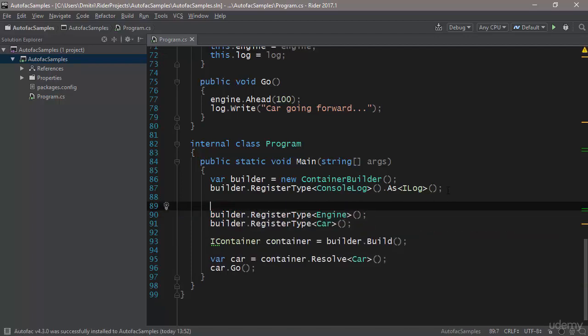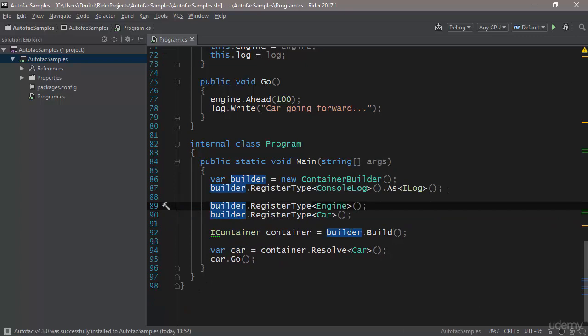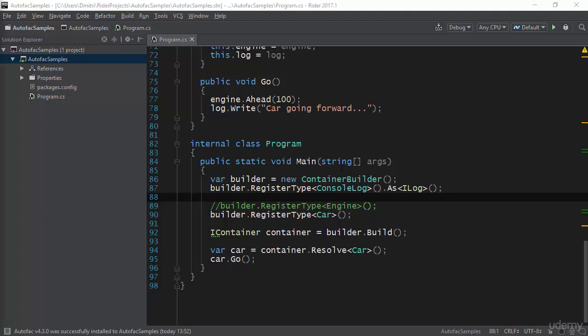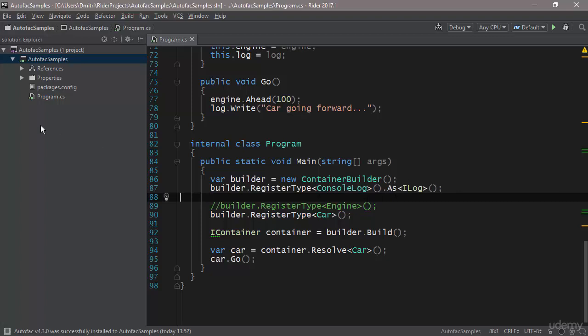Another approach is to let the builder resolve the types. So keep registering the types. However, when it comes to instantiation, you specify explicitly which constructor to call, but you specify it as a lambda. And that way we can specify exactly what parameter gets passed into the constructor. So let me show you how this works. So instead of registering type for the engine like this, we'll do it differently. So let's define it as follows.